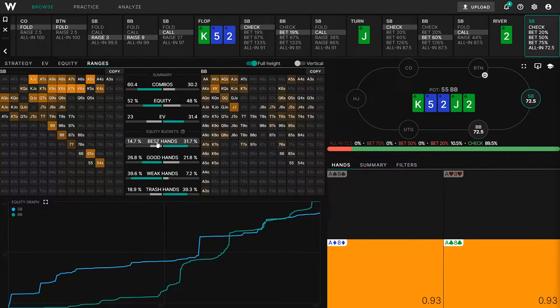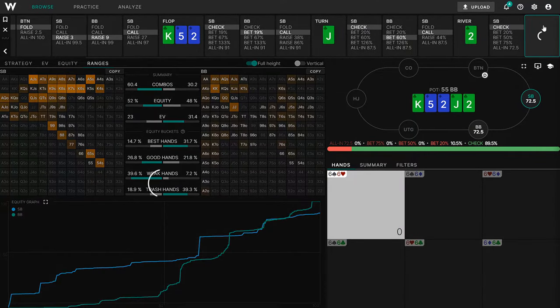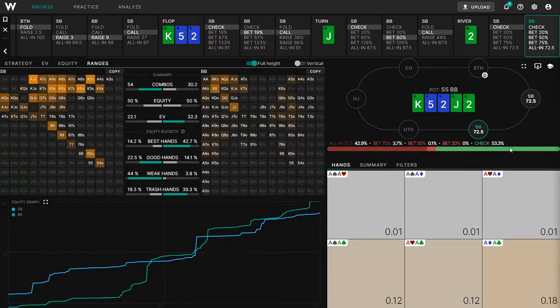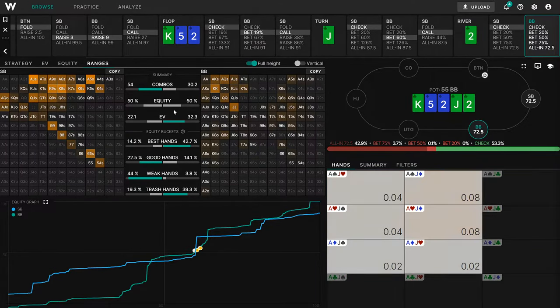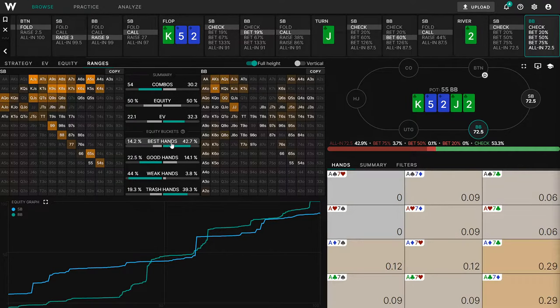We are still at a pretty huge advantage overall, but we are still checking 53% of the time. So there is a small subset of hands in the small blind's range that are going to want to bet, because we're going to be checking back a good chunk of hands. But overall, again, equities are going to come very close here, but we have a pretty large advantage, especially after he doesn't donk. We have a very large top end advantage here.